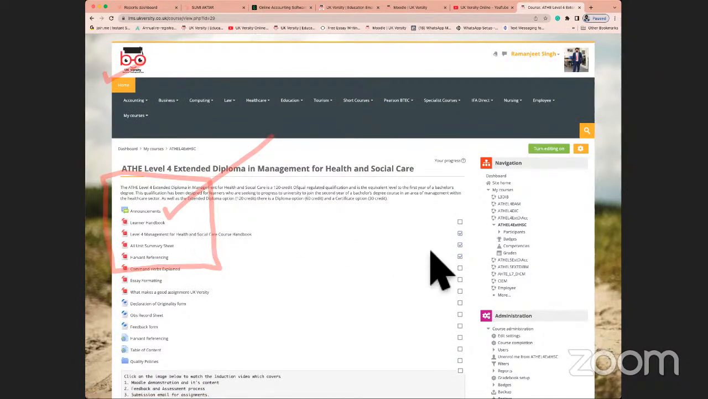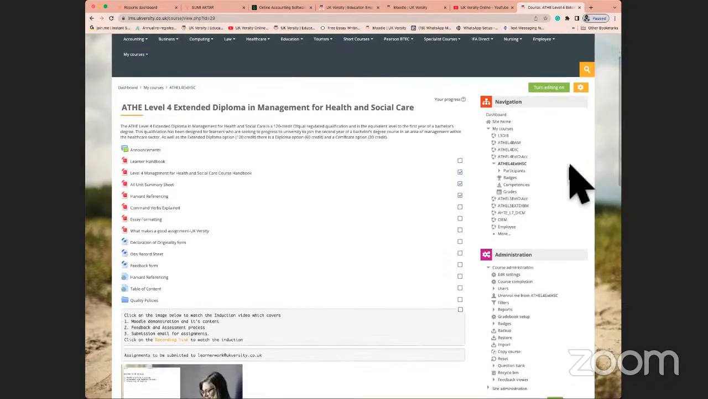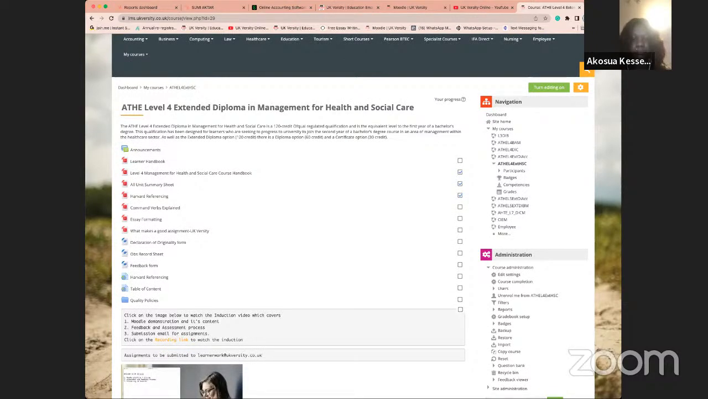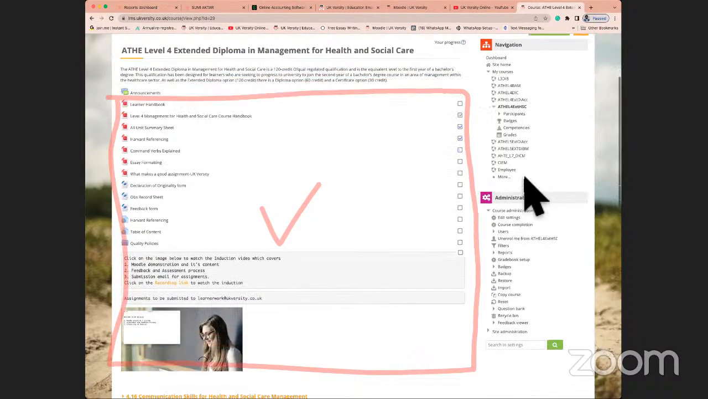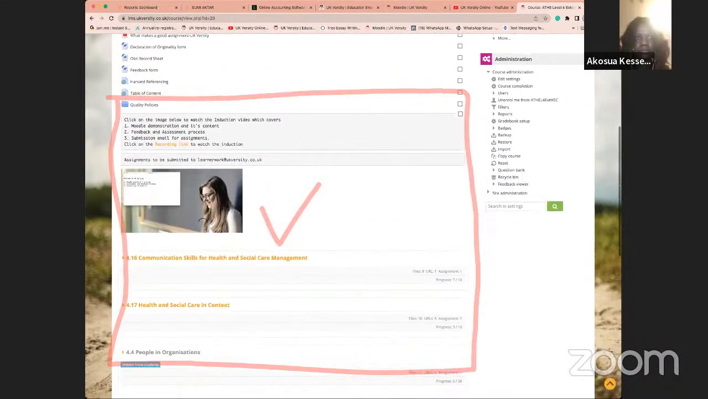When you're inside the course, the course material is organized in different sections. What we are going to discuss today in our induction is this particular section, which covers the introduction part. Some of this documentation I will take you through today in the induction. After this, if I scroll down, you're going to see lots of headings.